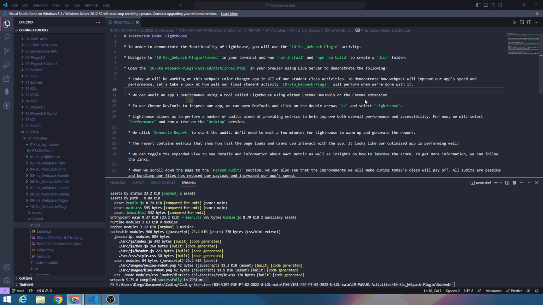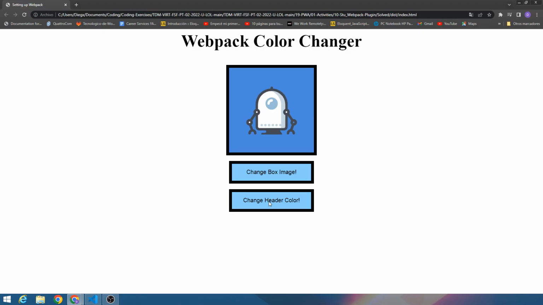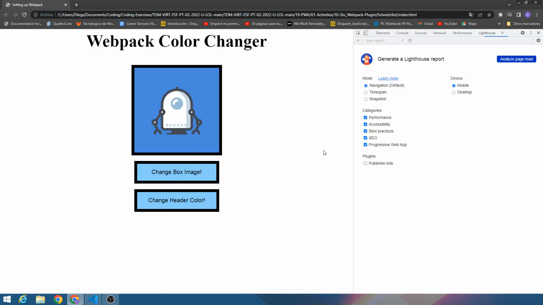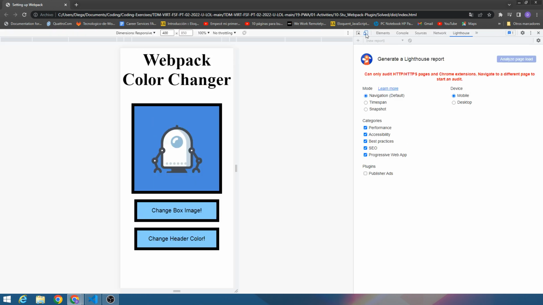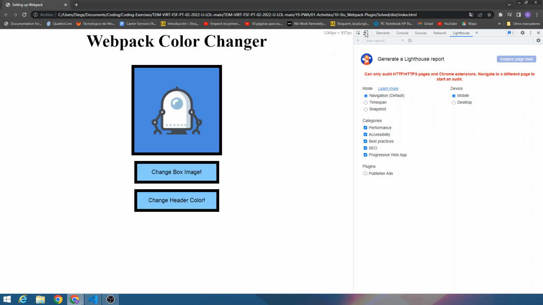Entonces Lighthouse, bueno, este es como una aplicación web y móvil que pues nos hace cambiar de color aquí el texto del header y aquí nos hace cambiar la imagen de la caja. Entonces si nosotros abrimos las DevTools, aquí podemos ver cómo se ve en formato móvil. Así es como se vería. Y aquí ya está abierto Lighthouse, pero para abrirlo es con estas flechas y nos aparece aquí en este menú. Ahorita como ya está activo, pues bueno, ya nos aparece.